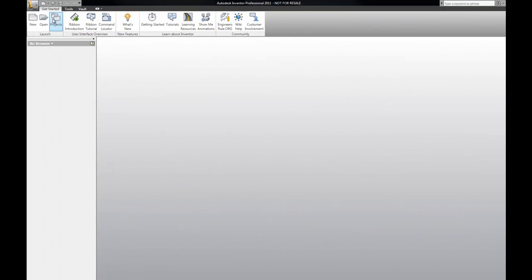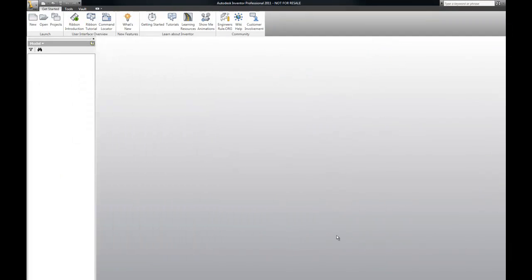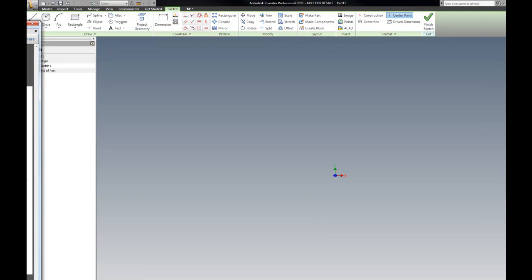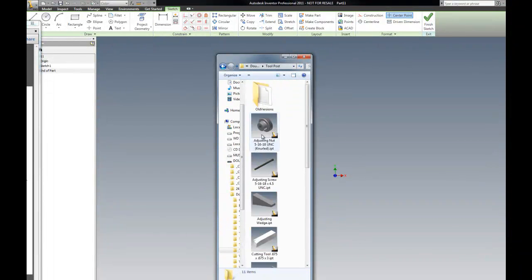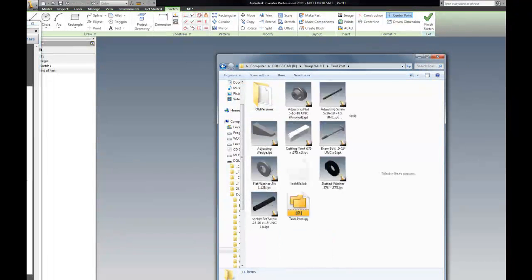Standard part. Again, all these parts should be going into my vault. I'm going to pull my vault open here. Oops, Doug's vault. What's going on here? Why can't I grab my vault? Okay, tool post, and there are all the parts that we have been building up.